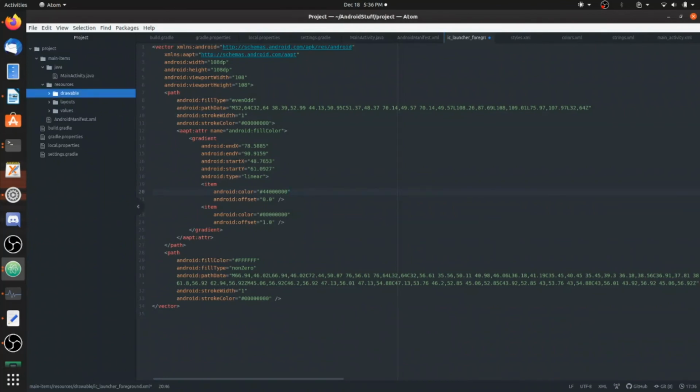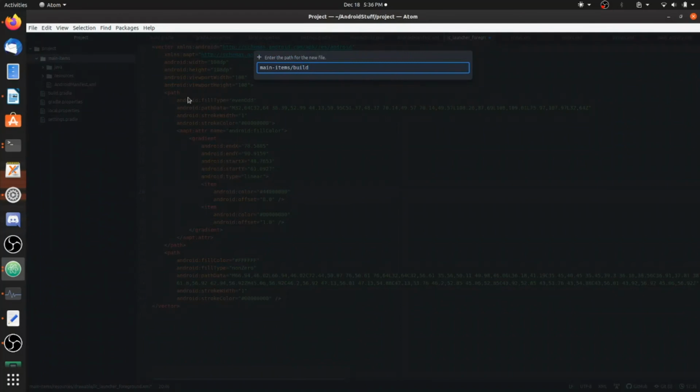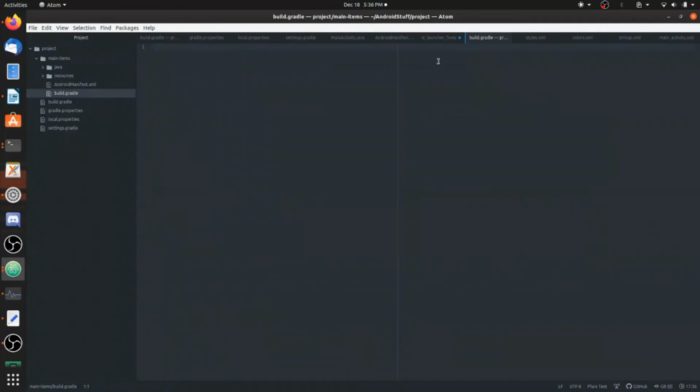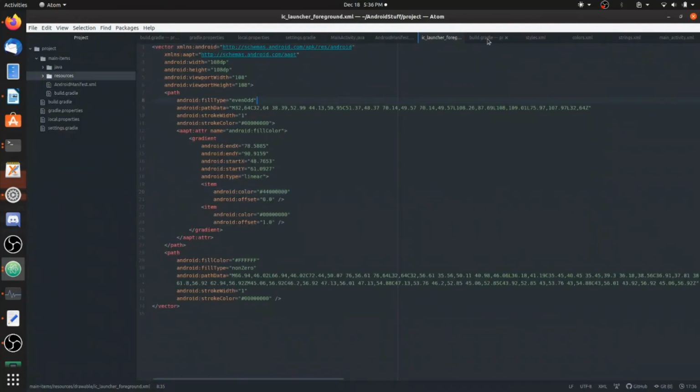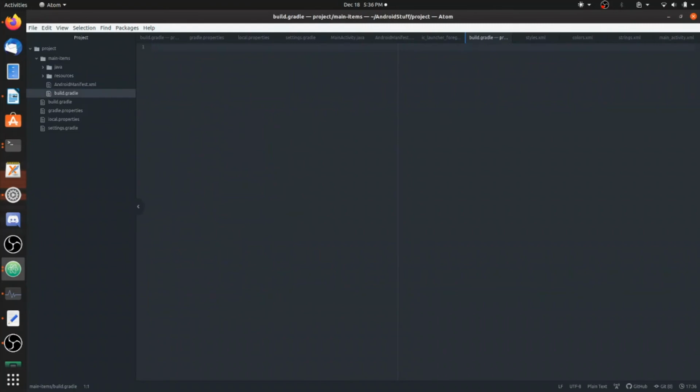And then the very last thing that we need to do, and this is probably the most important step here, is in main items we need to put another build.gradle file. So we're going to type in new build.gradle. And this is more build instructions for our Gradle builder. Let me just save this. So in this, we're going to apply a plugin called com.android.application.